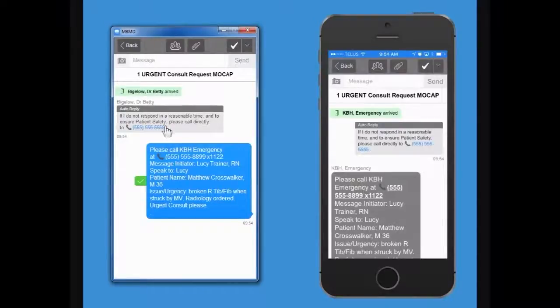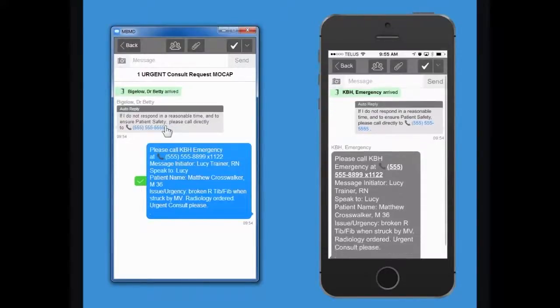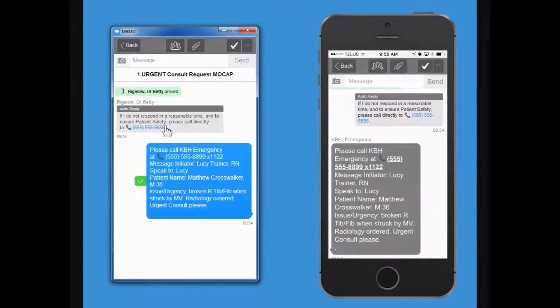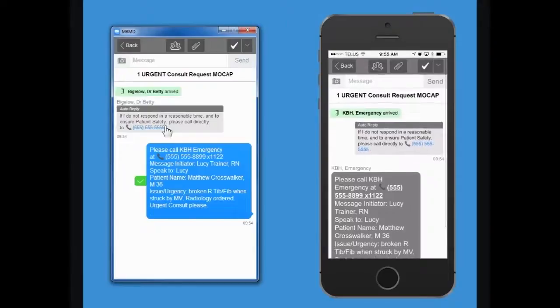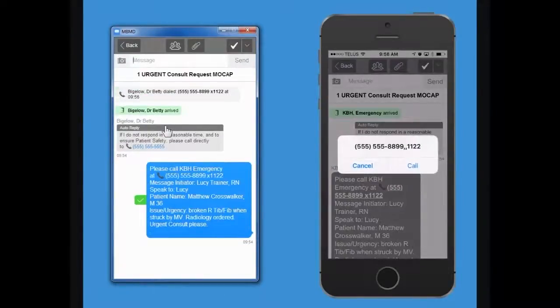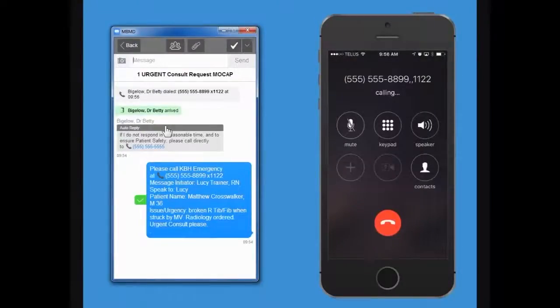The message is immediately updated to indicate when the physician has viewed the message. The recipient can type a reply, use voice recognition to type the reply, or tap on the complete phone number with extension to return the call back to the nurse. If the physician taps the number, the message is immediately updated to show that the number was dialed and when. Android phone users need only dial the extension when prompted.